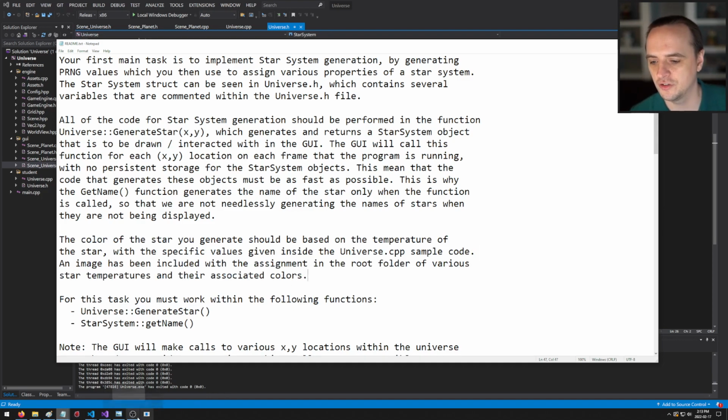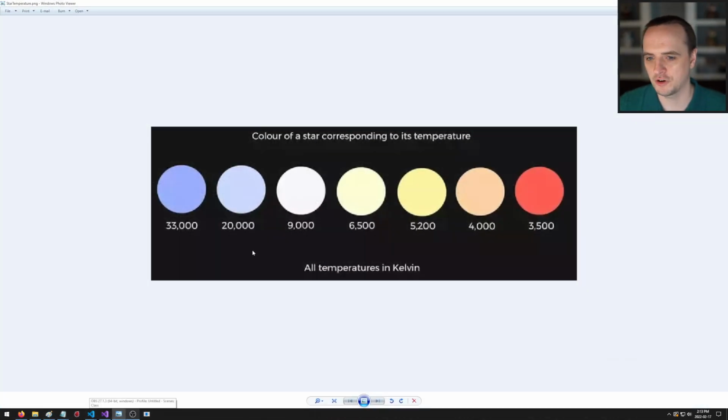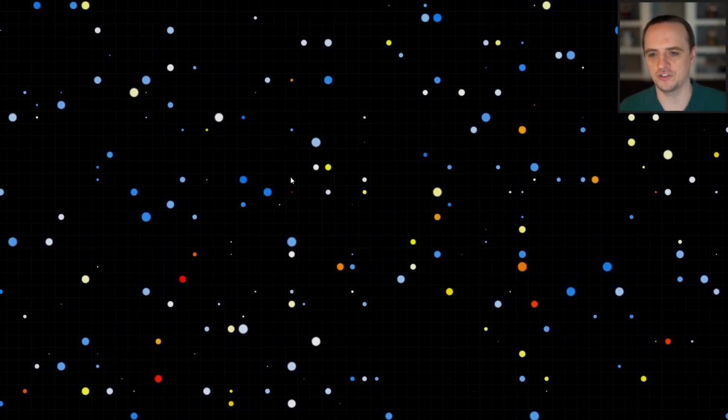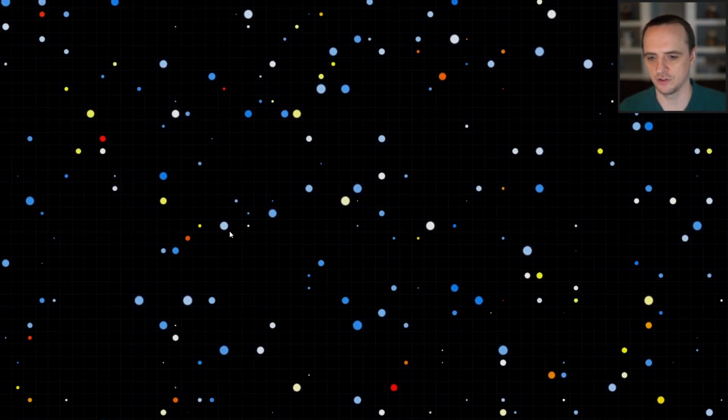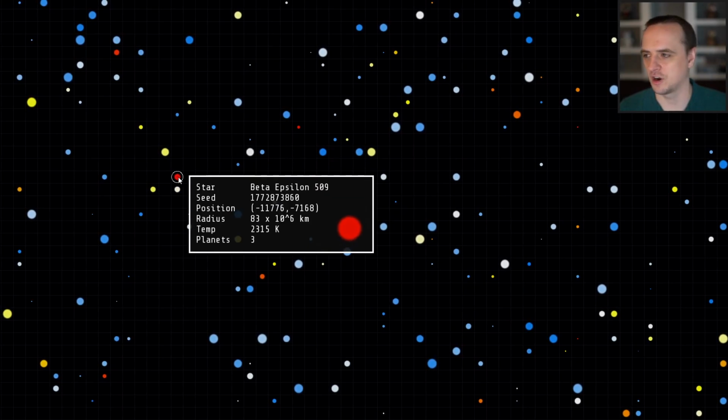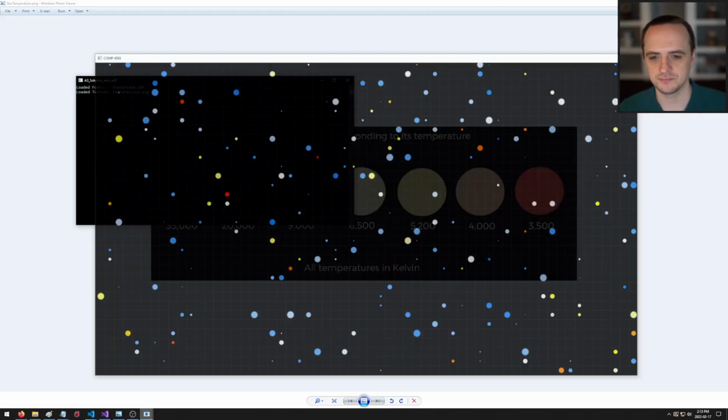So what you're going to do is you're going to generate a randomized temperature for your star, and then based on the temperature, you're going to give it a color that is within this range of colors, okay? So you're not going to be having like pink stars or green stars. You're going to be creating stars within this range of colors. And if you look at the actual solution, you can see that all the stars are actually within this range of colors. So it's from almost white, blue, up to dark red, okay?